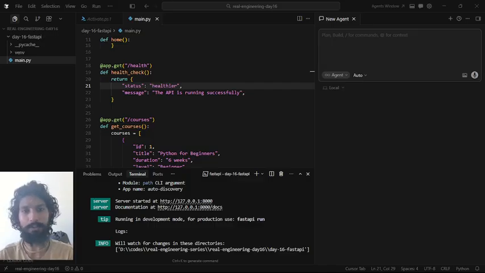When someone opens /courses, the flow is: the browser requests GET /courses from the FastAPI server. Then the FastAPI server runs get_courses and gets the course data. Then that is converted to JSON and the browser displays the response.